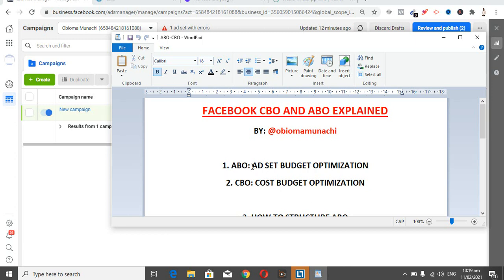ABO is defined as asset budget optimization. What does it mean? It means you want to put your budget in the asset level, where your budget will be used accordingly. Then what is CBO?